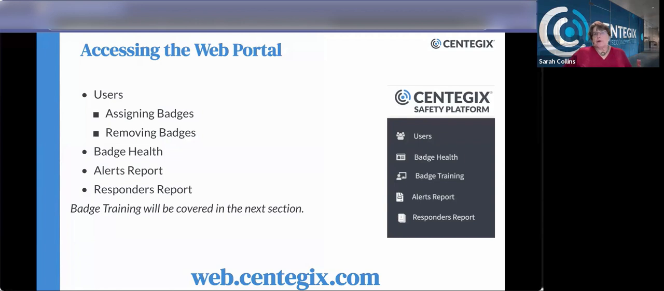At the web portal, we're going to talk about users, how to find them, assigning them badges, removing badges. We're going to look at badge health. We're going to look at the alerts report, and we're going to look at the responders report. We will also cover badge training, but I'm going to cover that in the training section of this webinar.